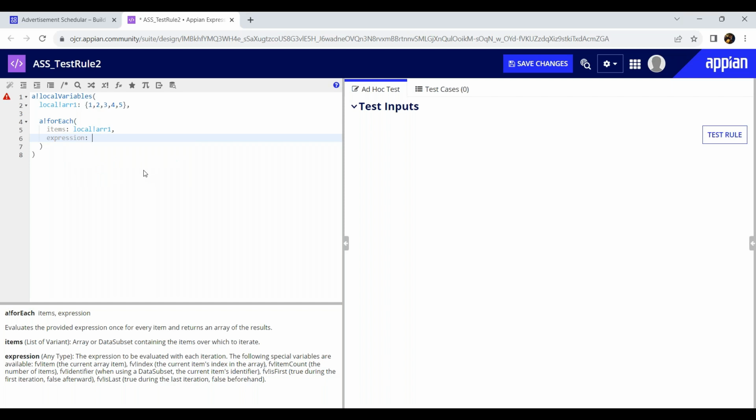There are certain functions in Appian which also have inbuilt variables, like the way we have local variables and rule inputs. Some of the functions also have inbuilt variables that are represented by fv bang, function variable. Once you type fv bang, you will see the list of variables available inside this function. Now if I say fv bang dot item, any guesses what could be the output?